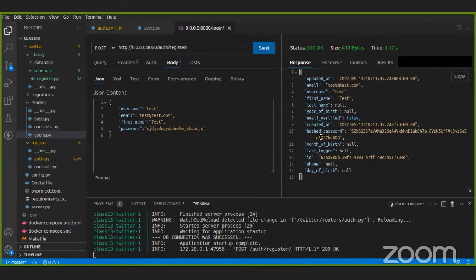Yes. We have the hashed password returned to the client, which is a security issue. Right? It's a massive security issue. So when a user creates an account, the user doesn't need to know the hashed password. We don't need the user to see this hashed password. This is something that has to be on our server. The front end doesn't need to know about it.